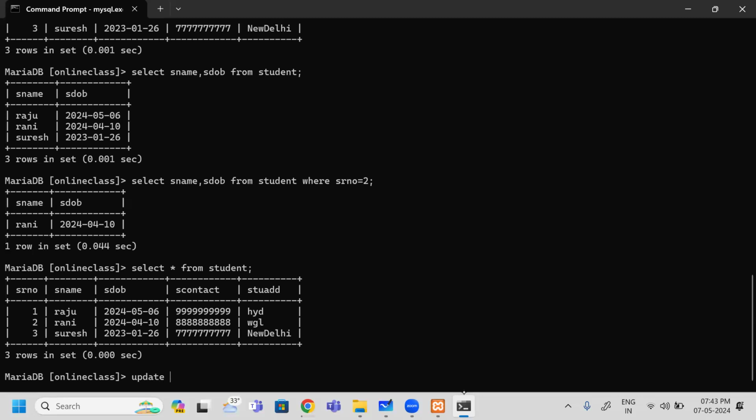Update. Which one do I want to update? The student table. What is the new information I want to give? Set. I want to set the new thing. What is that? Student address. What is the new value I want to assign? Karimnagar. In single quotes, since this belongs to the string type. So I have written a single quote, Karimnagar I am writing, next I am going to close this single quote.